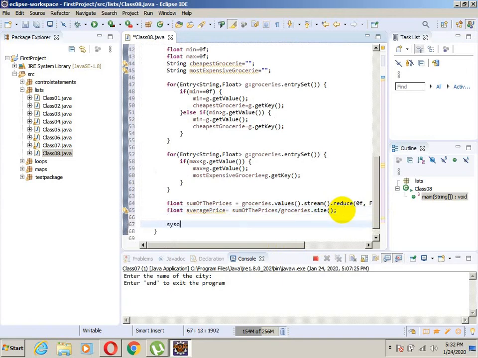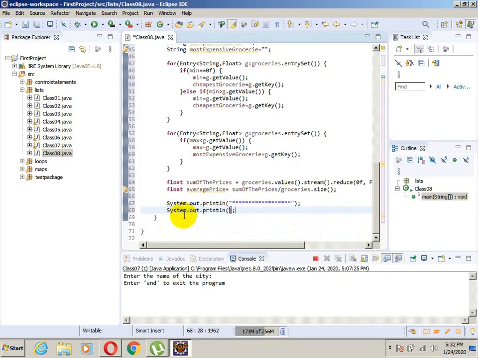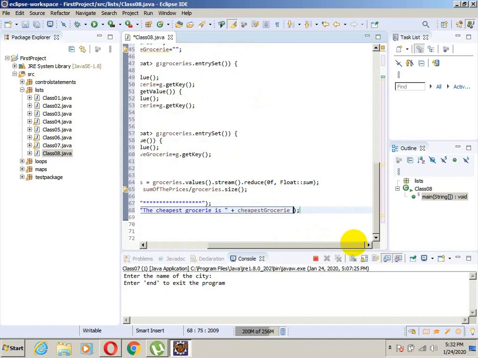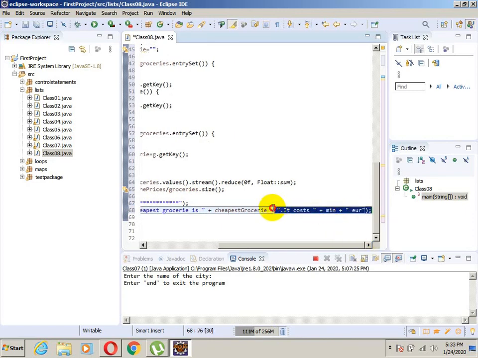Okay, let's start. System out print line, couple of stars, and let's print the cheapest grocery. The cheapest grocery is, and we need cheapest grocery, okay, plus it costs plus minimum and plus we will type euro. Okay, that should be fine.